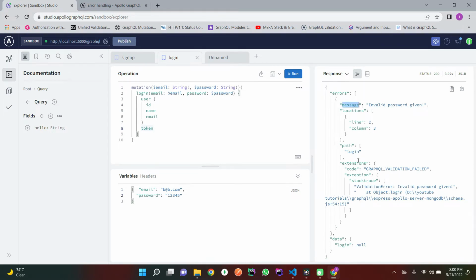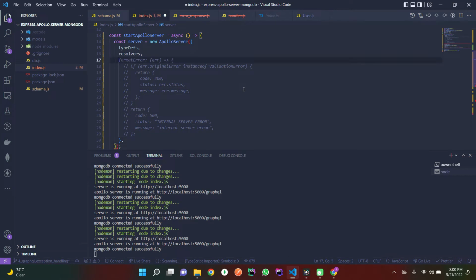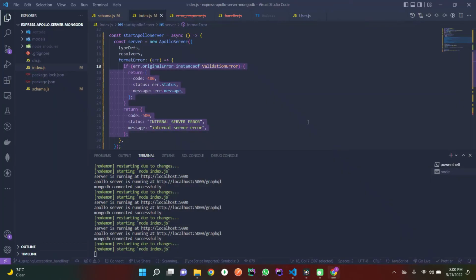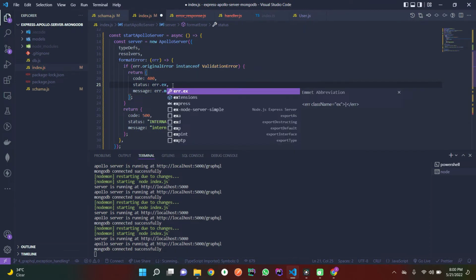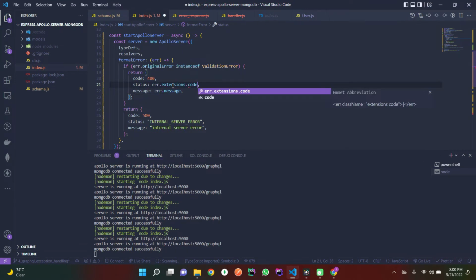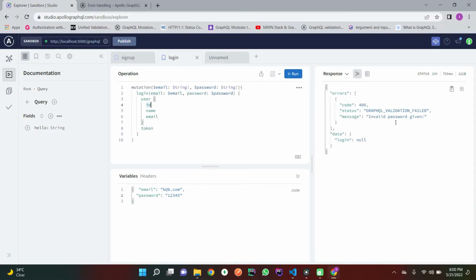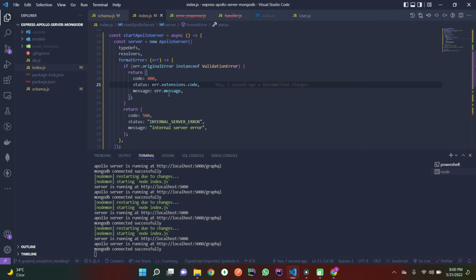message and extensions.code, sorry, error.extensions.code. Okay, we press again, and then we can see the GraphQL validation error here. We will also implement other types.